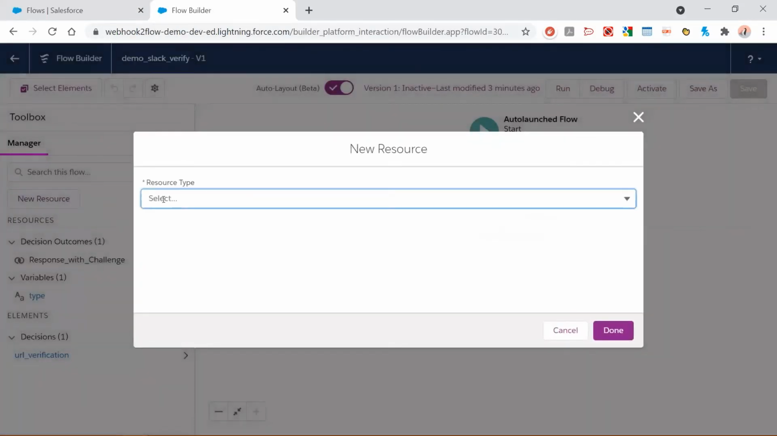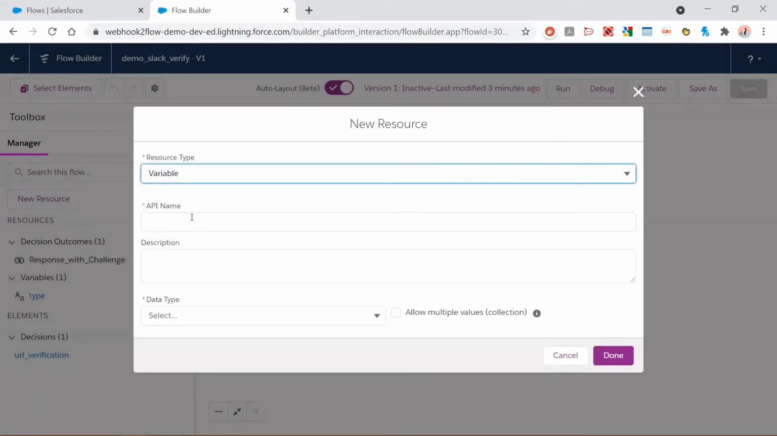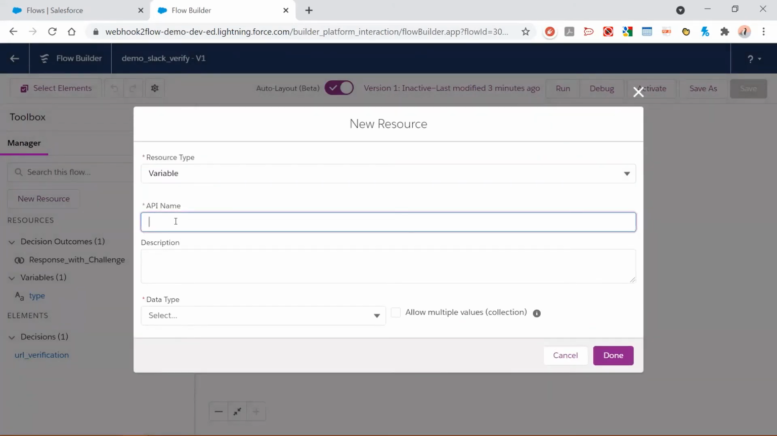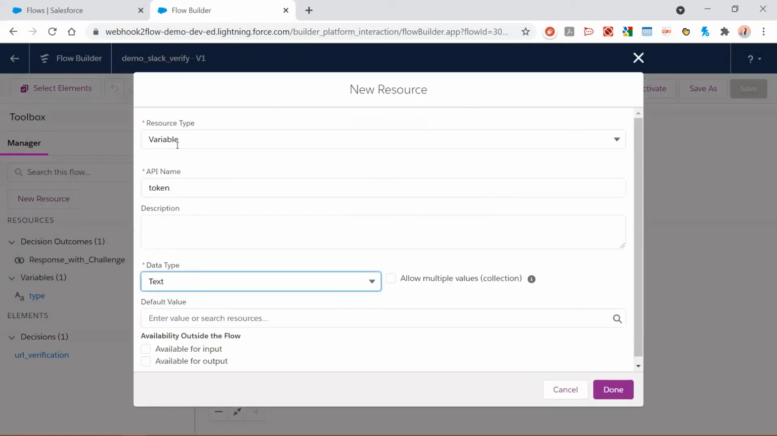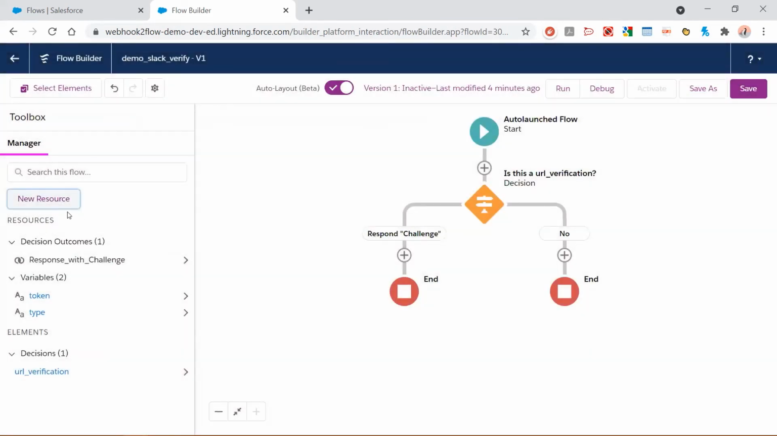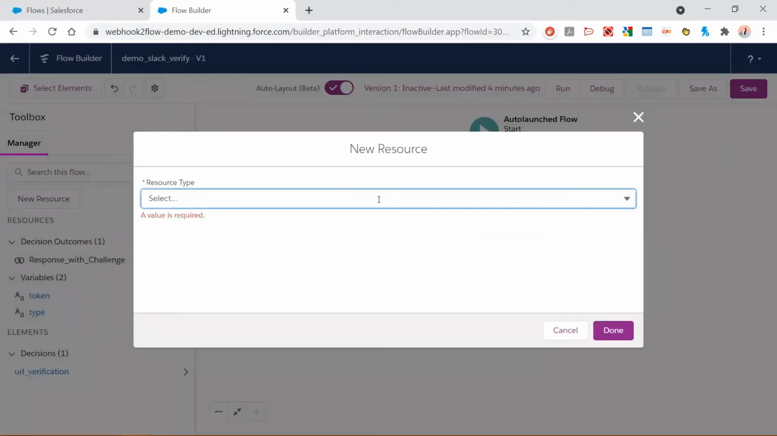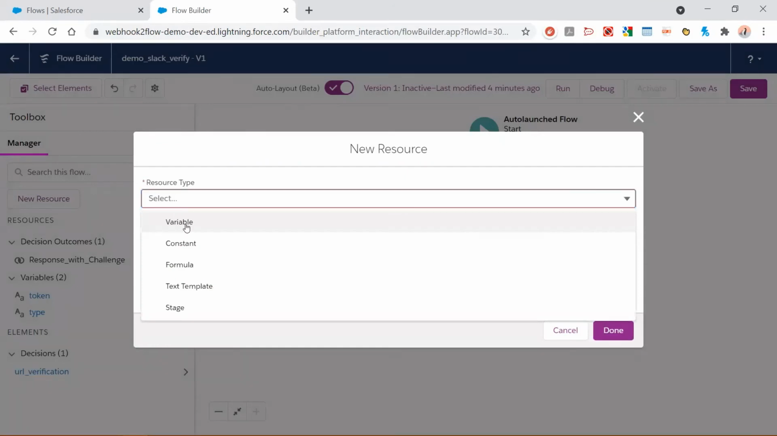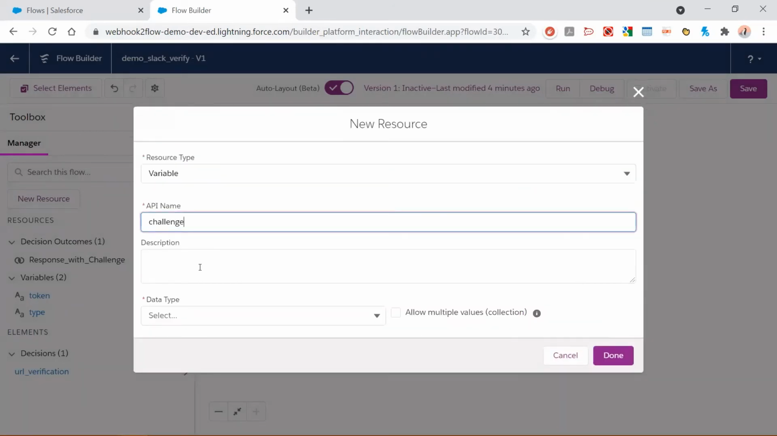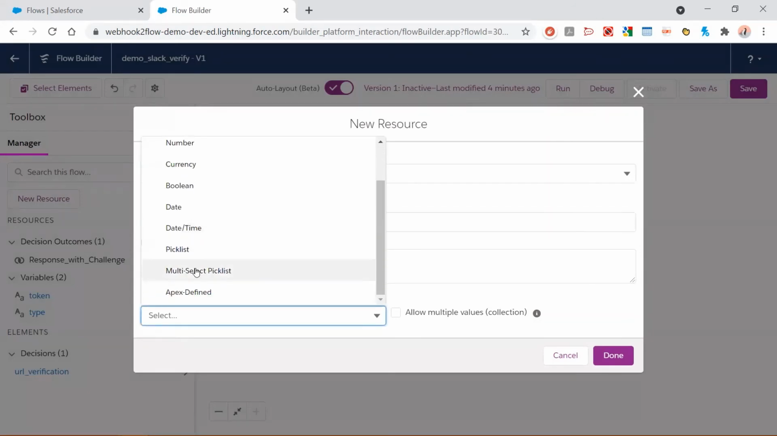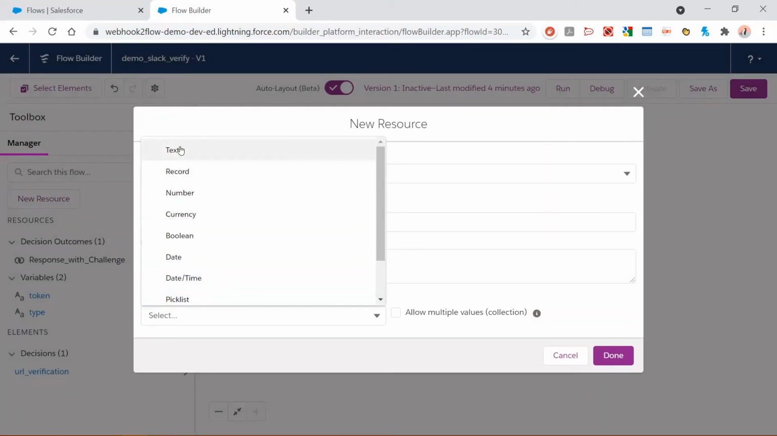So we create a new resource, a variable. The API name is going to be token, exactly the same as we saw in the payload. This, of course, is going to be text. It's available for input. The second resource is the challenge. Now, the challenge is going to be a little bit different. It's also a variable, it's going to be the challenge, and it's going to also be text.